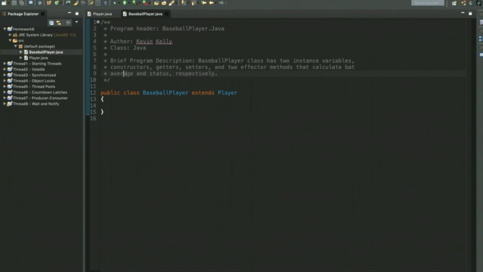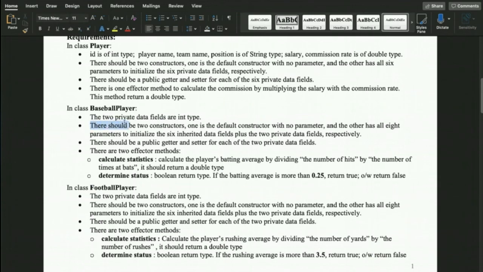All right, so we've got a couple private variables we need to include, of type integer, and I'm going to declare them like this. And the constructors, so let's take a look at how we do the constructors with an extends player. The two constructors, one is the default with no parameter, and the other has all 8 to initialize the 6 inherited data fields plus the 2 private data fields, respectively.